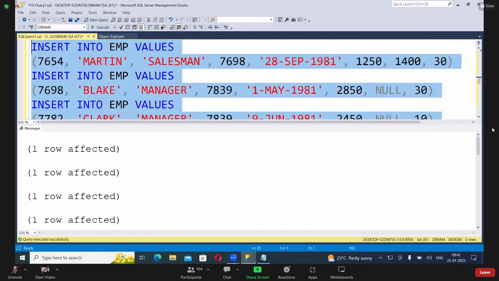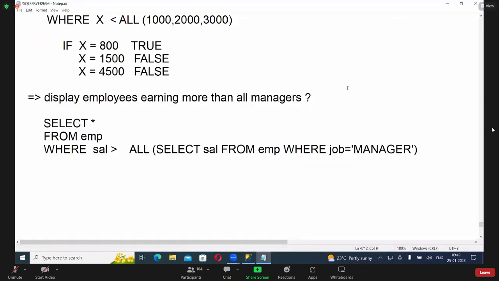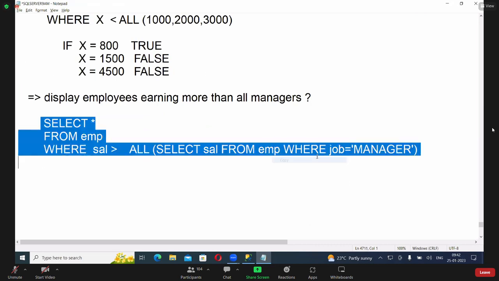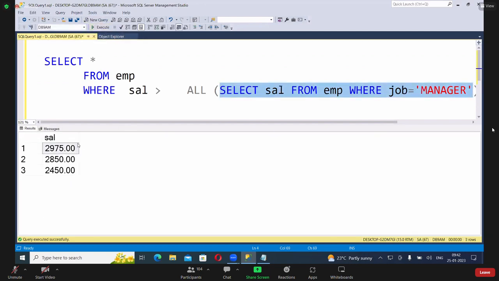Okay, now the table is created. Now let's see this. Execute this query. What does this query give? Manager salaries. There are three managers: 2975, 2850, 2450. So this gives all the manager salaries. Now, this whole thing is replaced with three values. What are the three values?